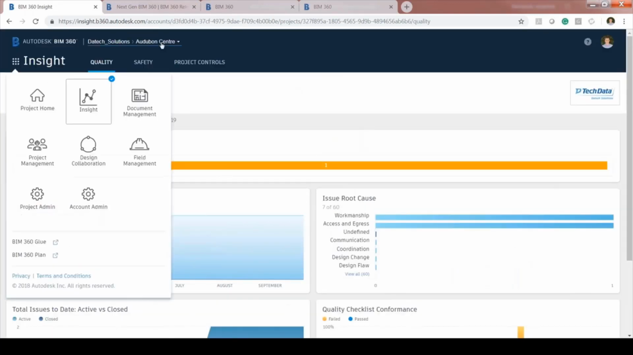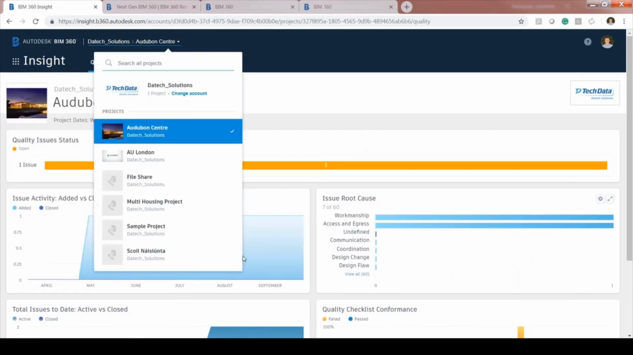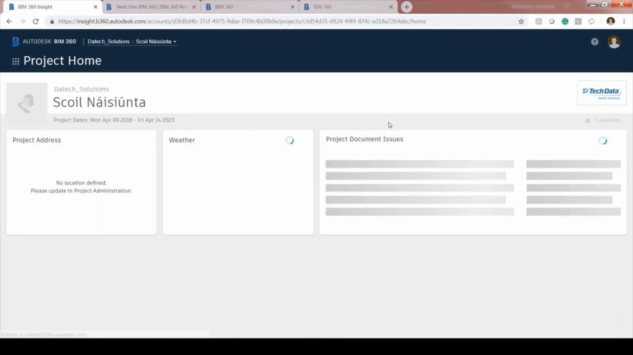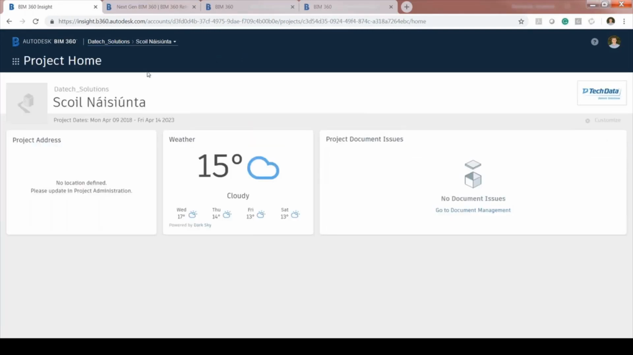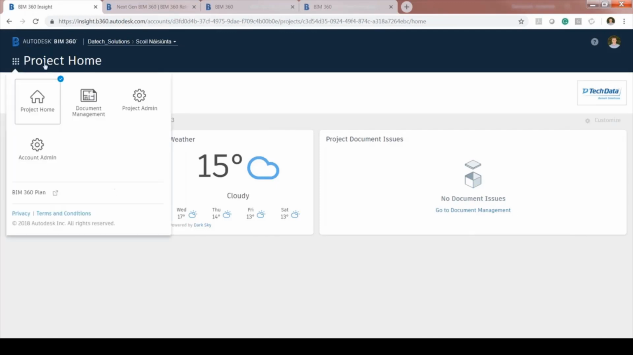So I'm going to jump into the sample project that I have here. So this is just a sample project that I've created for today, just to show you how it works. So again, this is the more basic project homepage, but once we start creating issues, you'll see them highlighted here. So you can see here the only module available to me is document management because, for example, I haven't subscribed to BIM 360 Build or Design, or I haven't bought those products. So this is what you'll see if you only purchase document management.